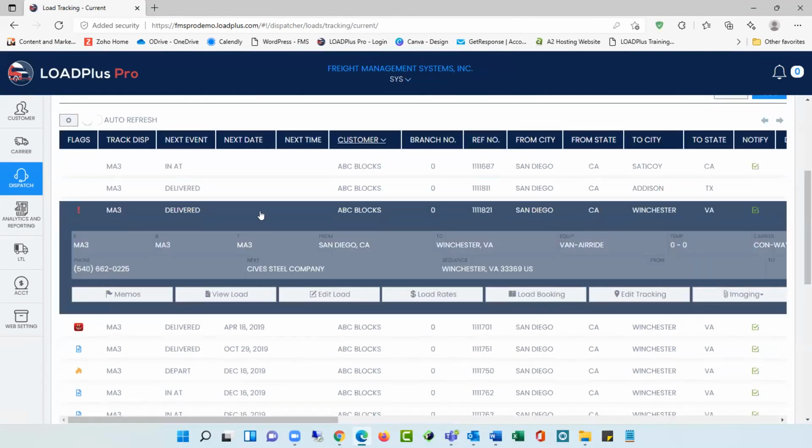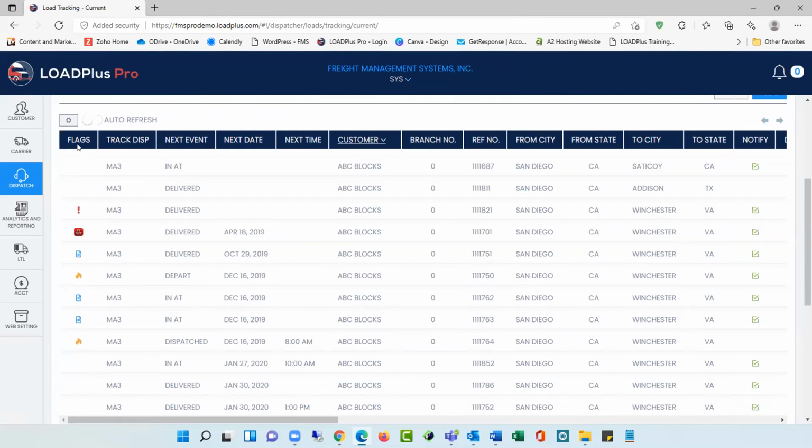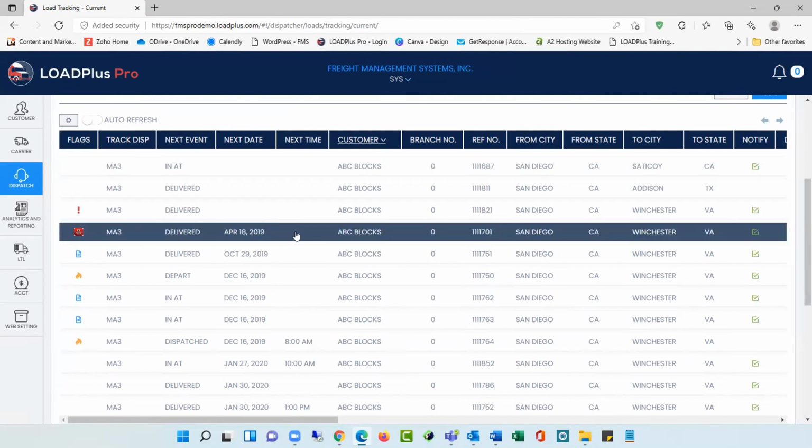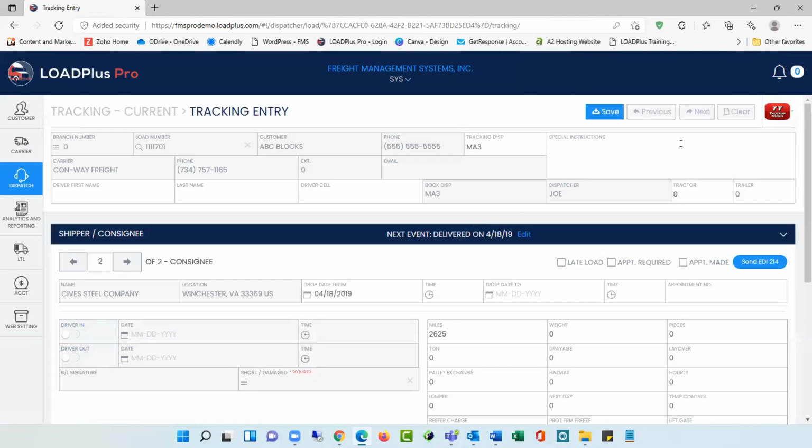So you'll notice here, just quickly off the top, you'll see already the Trucker Tools logo here. And again, all these flags indicate important things about the loads, but I'm going to bring this up so I can show you. So you'll see this Trucker Tools logo. This is obviously going to tell us right off the bat that we're tracking this load through Trucker Tools, right?